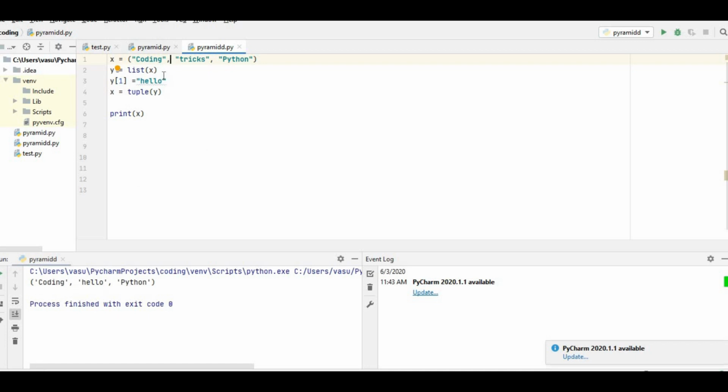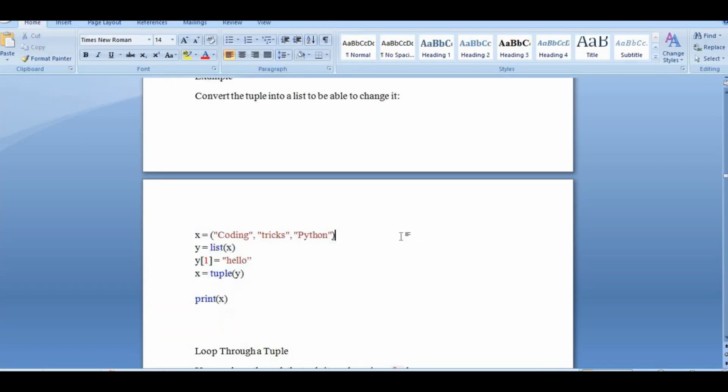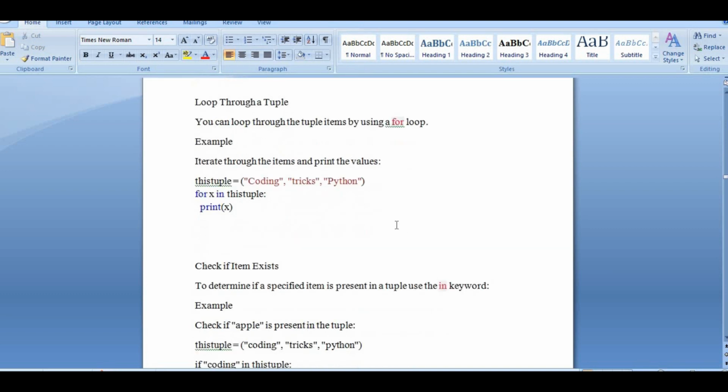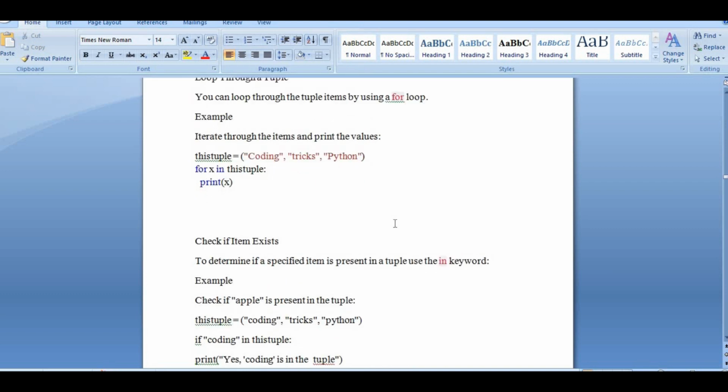So what I have done here is, first I converted this tuple into a list, and then I assigned the value. So this is how we can change the values, but without converting to a list, we cannot change the values.